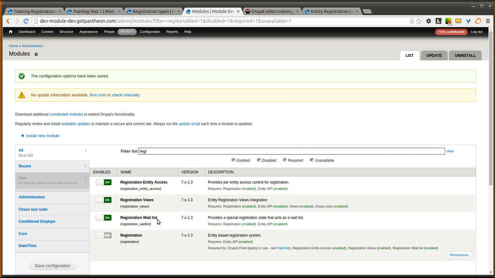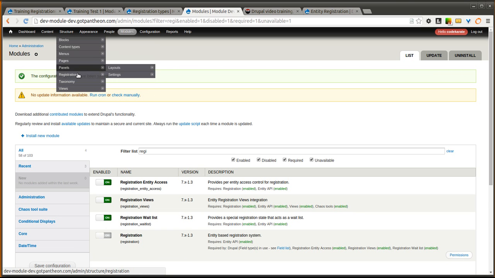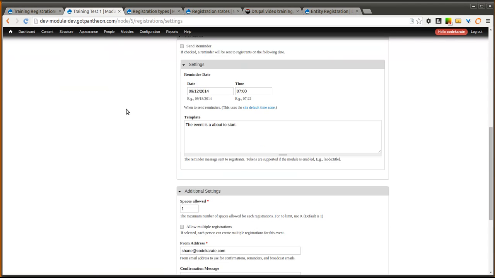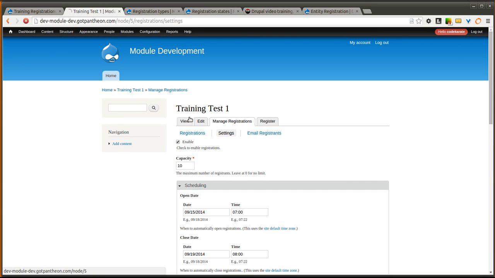And the first thing it's going to do is, as it says in the description, it provides a special registration state. So if we go to structure, registration, registration states, you're going to see there is a waitlist option. This one wasn't there before. As soon as you turn the module on, this one will show up. So let's go ahead and go to our training test one event.